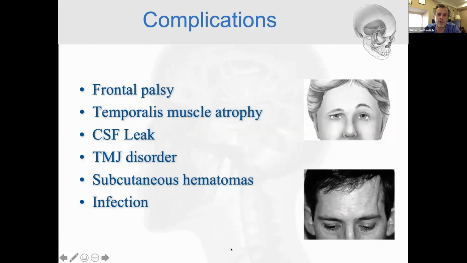Okay, final words about complications, risk of having issues. Yes, there is, because you see that the soft tissue dissection is extensive. Risk of frontal palsy, temporal muscle atrophy, CSF leakage if you open the frontal sinus, maxillary sinus, air cells on the zygomatic root. TMJ disorder, if you dissect too much posteriorly, you open the joint, or because of temporalis muscle atrophy.